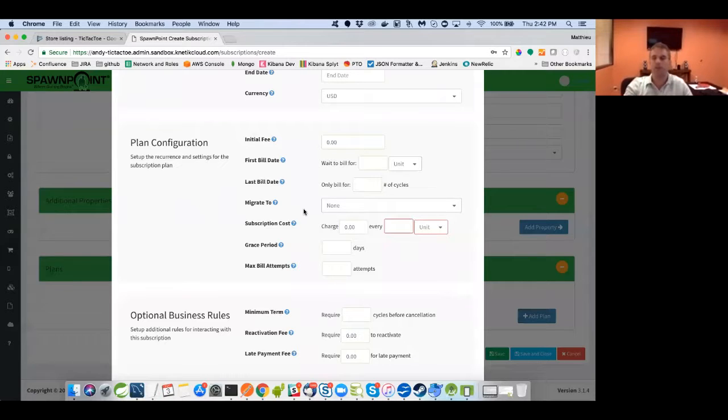That can be used to set up things like a first month's introductory rate, or maybe first 3 months free, and automatically renew to a $120 a month payment plan. So you can set up a plan for the first 3 months, and then you can set it to migrate automatically to a second plan that is more expensive with different options. Subscription costs, so this is the cost of the renewal. It can be the same as the initial fee, or it can be different.